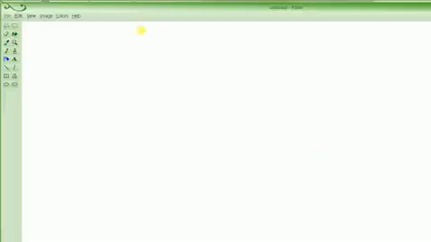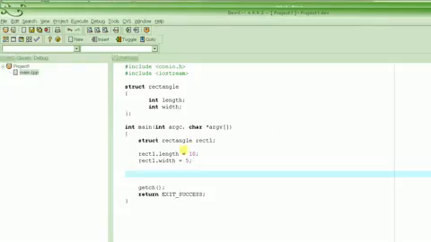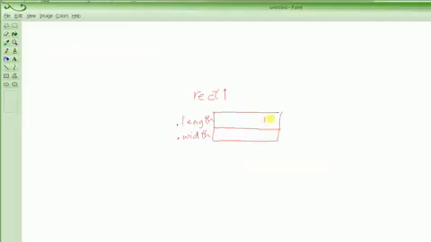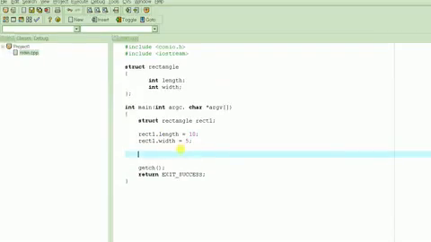Let me show you how it's going to look in memory. It's going to be something like this: rect1, and then we have two members in it. One is called length, the other one is called width, right? And when I assigned length equal to 10, it basically stores 10 in here, and width equal to 5, it stores 5 in here, okay? This is what it looks like at this point.